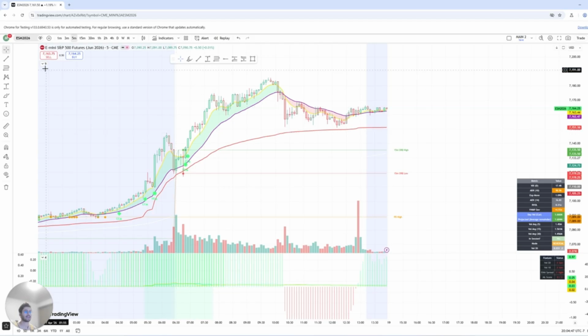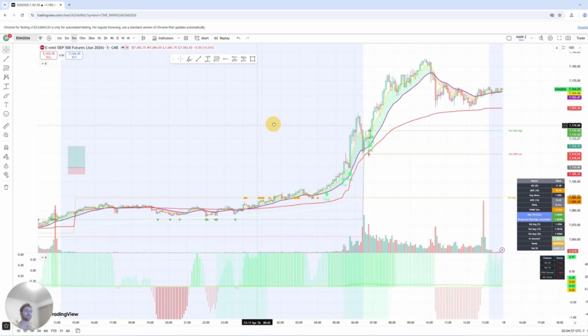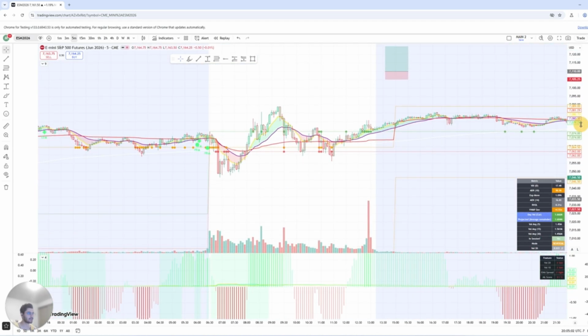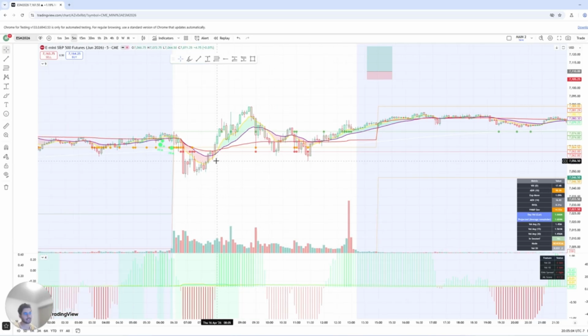My A Plus setup you can see on my LinkedIn. I'm going to put the link in the description for my A Plus setup. Whenever the crossover happens and this flashes green, that's the A Plus setup, and it works 90% of the time, 91.5% of the time actually. And you can put the stop loss here, and boom, that's a nice trade.